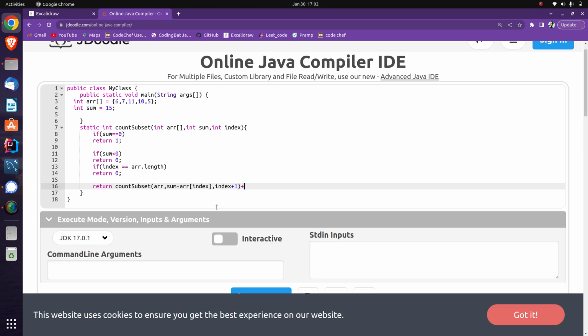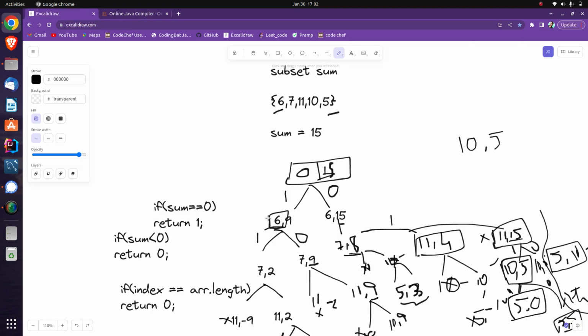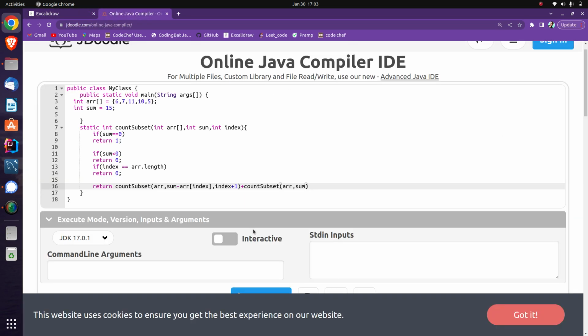And what if I don't include that element? So for that also, count subset, the array will be same as it is, but now in sum we are not subtracting this element. If I am not including this element, I am not subtracting it from the sum, so I am putting my sum as it is, right? So sum will be same as it is, but anyhow I am incrementing my index by 1. Yeah, I hope that's it.